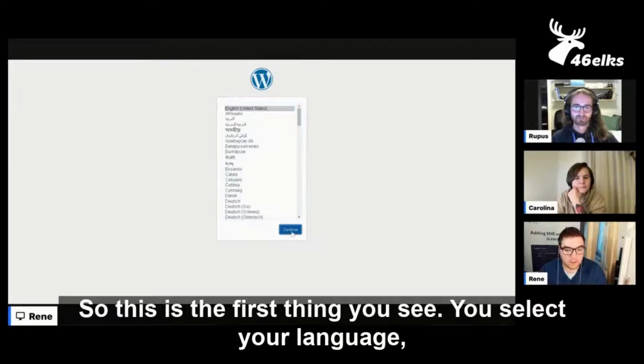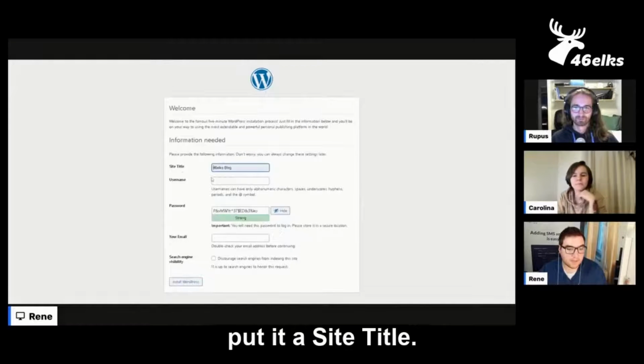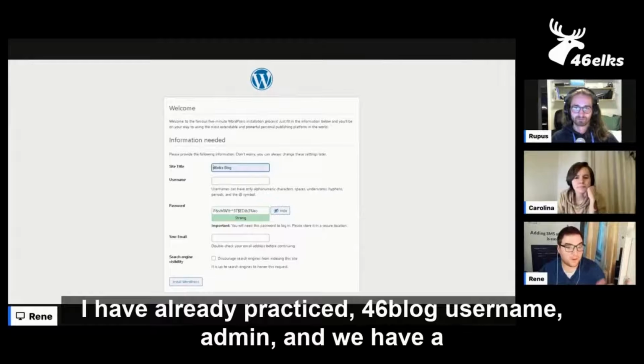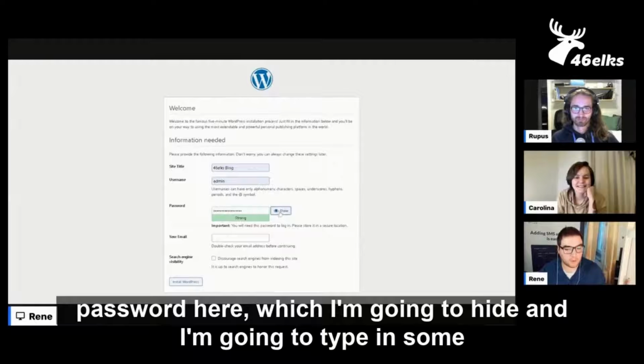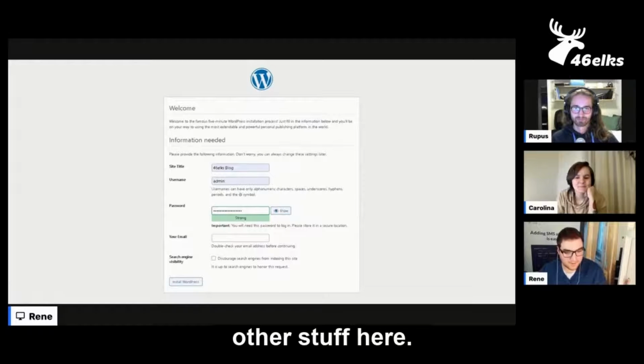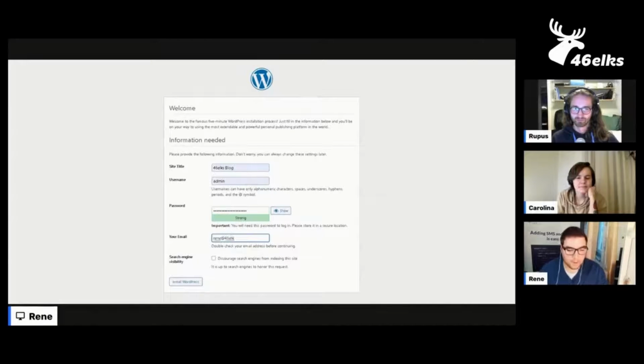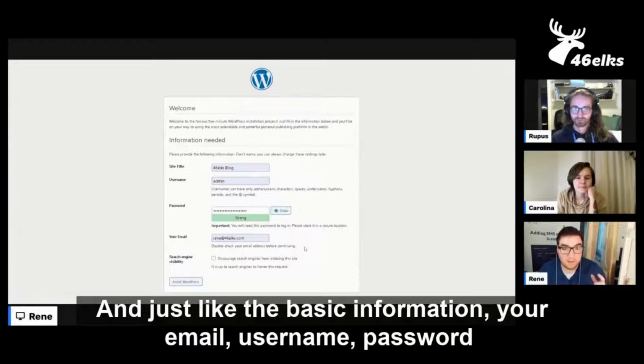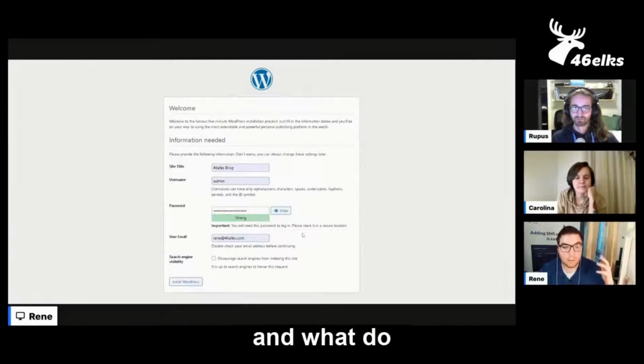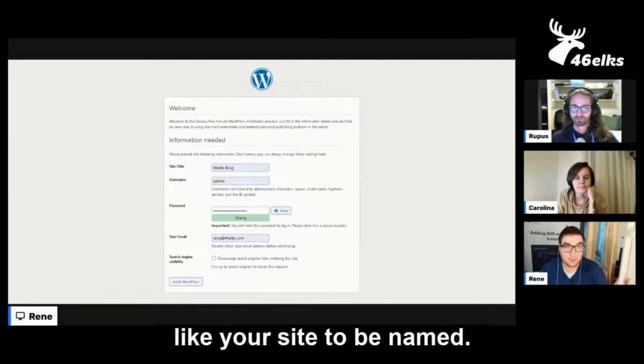You select your language, put in a site title. I have already practiced: 46elks blog, username admin, and we have a password here, which I'm going to hide. I'm going to put up my email here. Cool. Just the basic information: your email, username, password, and what would you like your site to be named?